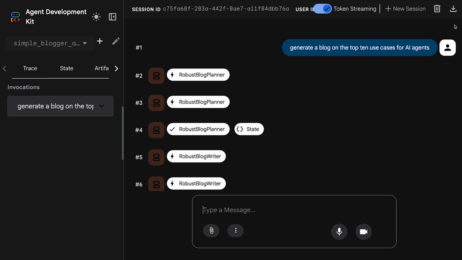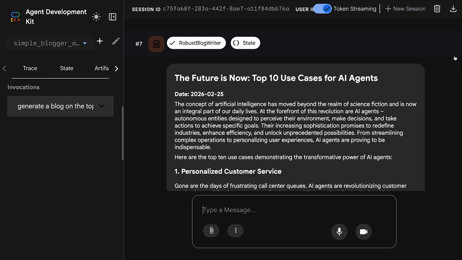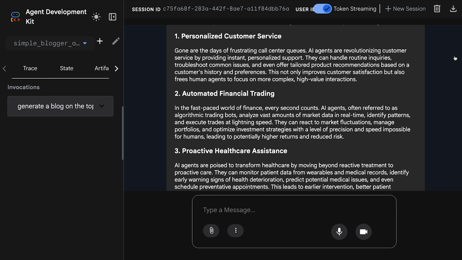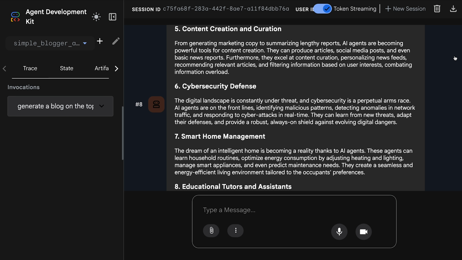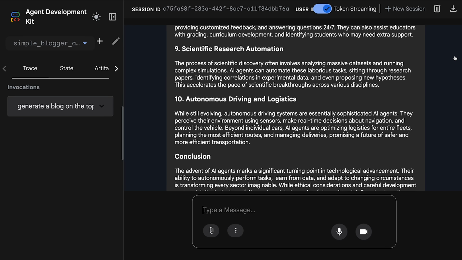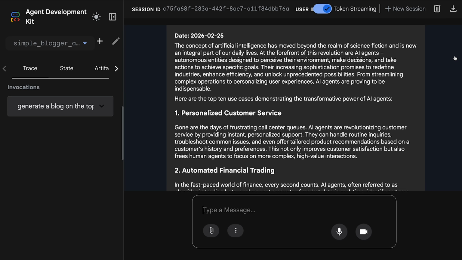To kick things off, I'm going to ask it to generate a blog on the top 10 use cases for AI agents. Let's see how it plans, writes, and delivers the results. Your sub-agents will then work together to create a blog post. And that's it. You've built and run your first AI agent with Google's ADK. We've started from the idea of what agents are, then walked through the code step by step, and finally saw it come to life in terminal.